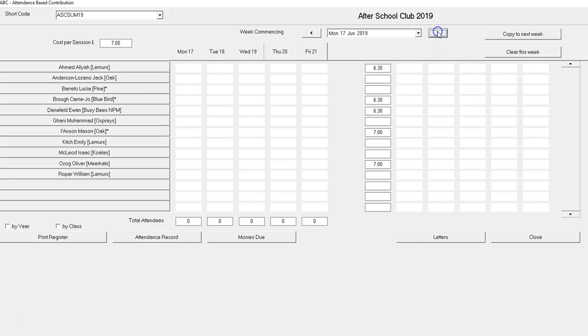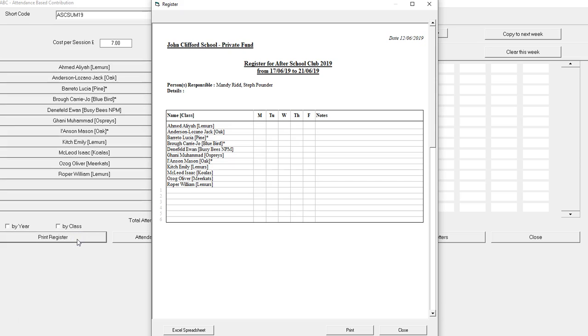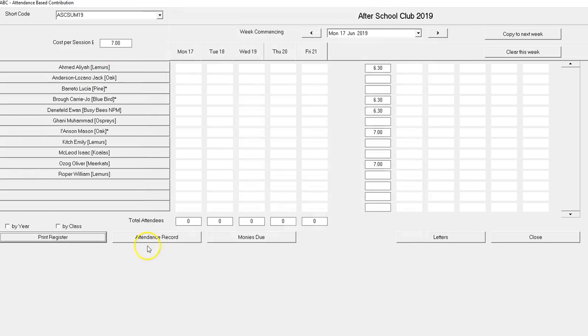If we go to the next week where we've got nobody listed or nobody ticked, if I go for print register there, we get the full list of people who may or may not come to after school club on a nice little printed list that we can tick and then enter here onto the grid.